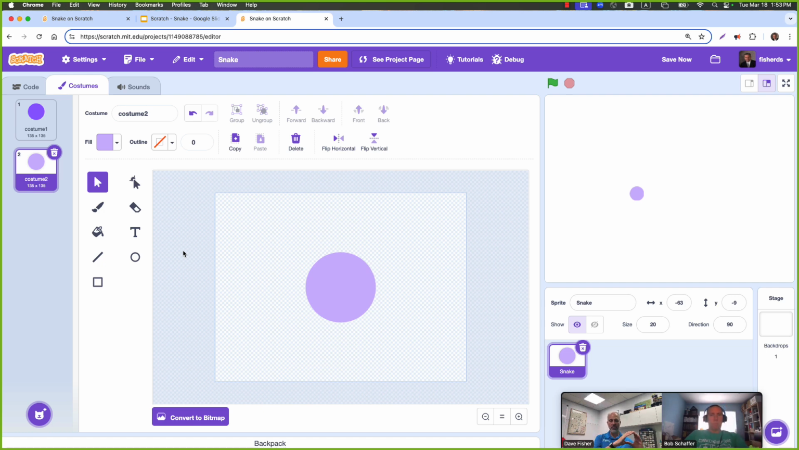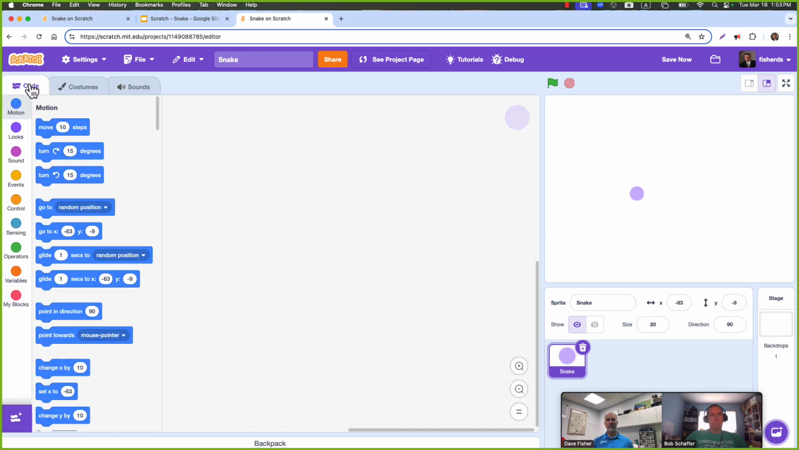But there's the head of the snake and then the body, and so those are the two colors that we need. You could also name the costumes. Right now mine are called Costume 1 and Costume 2. I think those are just fine names. I'm just going to leave those be. All right, let's go write some code.